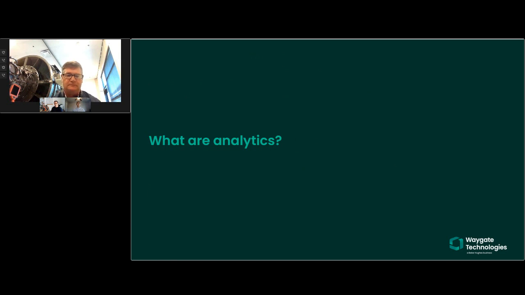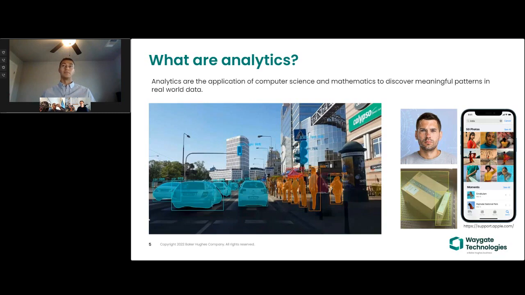So I'm going to start with what are analytics, and I'm going to stay pretty high level today. If anyone has any technical questions, feel free to submit them in the chat, and we can answer those towards the end. But at the highest level, analytics are the application of computer science and math to discover patterns in data sets. There's data all around us. You'll hear the term big data. Analytics are really trying to make some meaning out of that data and allow you to take some actions.